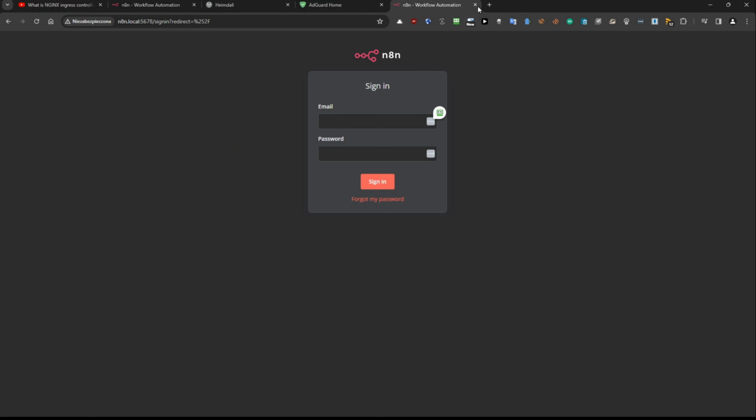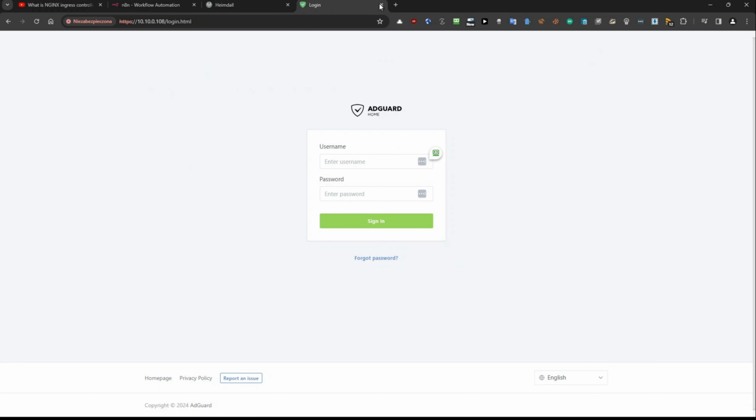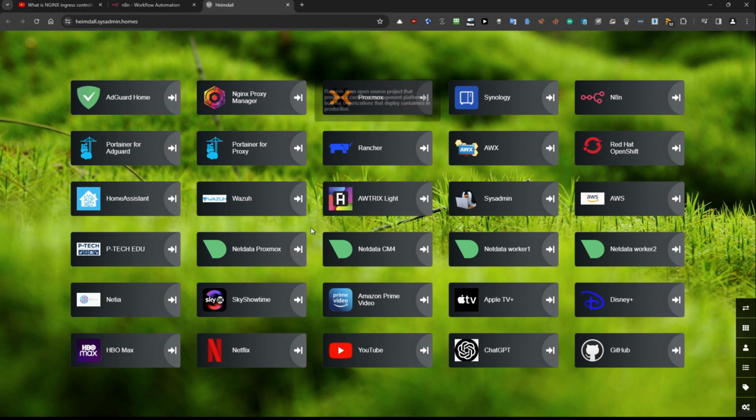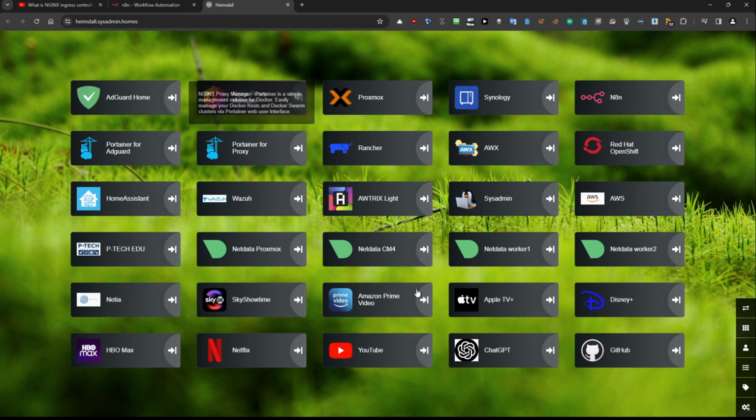So I'll close it, and I will leave this n8n local just because I can. I'll sign out here from this, and instead I will log into NGINX Proxy Manager. And NGINX Proxy Manager actually is a Docker, and I have a machine where I'm running a portainer, and I just deployed it using a portainer.